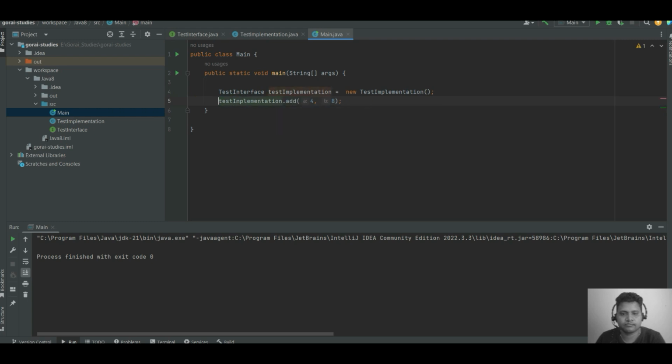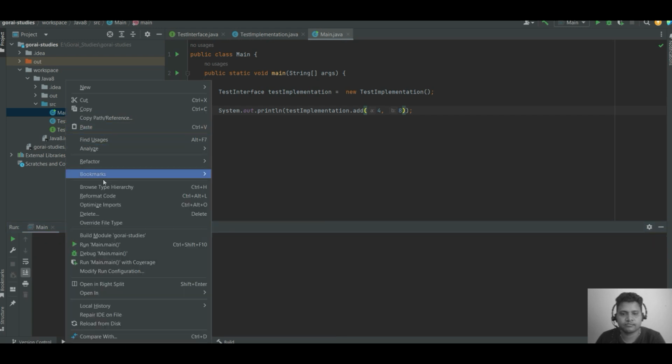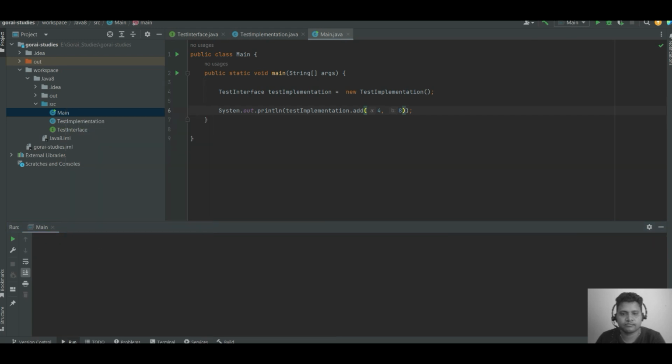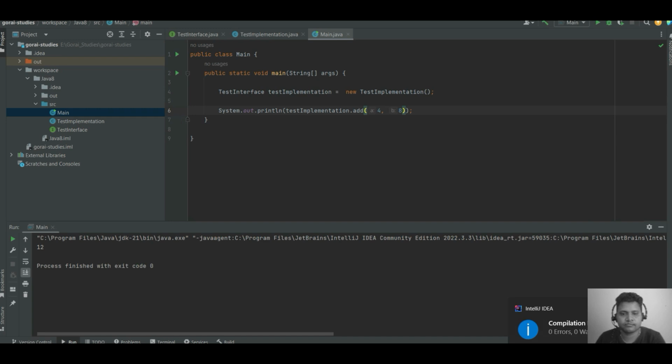Or else, just I'm taking inside system out dot println, and I'm calling this one. Now it should print. Let me run again. So here you can see it's printing 12.